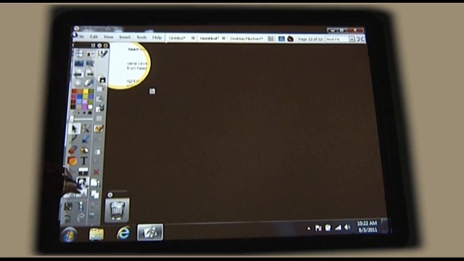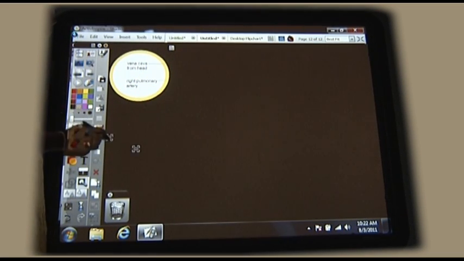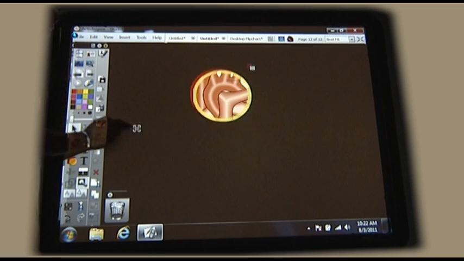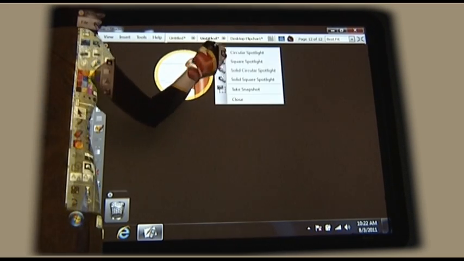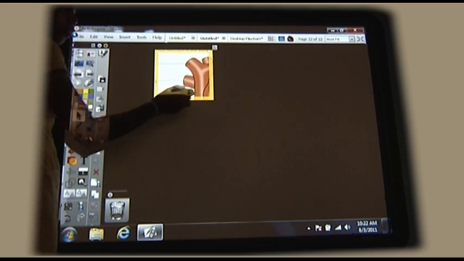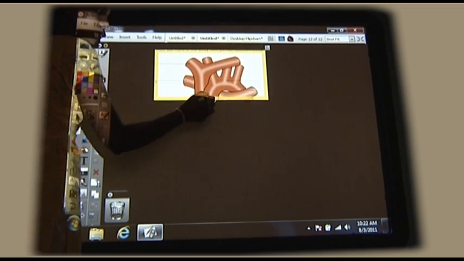Similar to Revealer, we have a spotlight option where you can spot at a particular part and just drag the spotlight wherever you want it. Now this is circular spotlight. The next is square spotlight. You can adjust the spotlight if you want it.